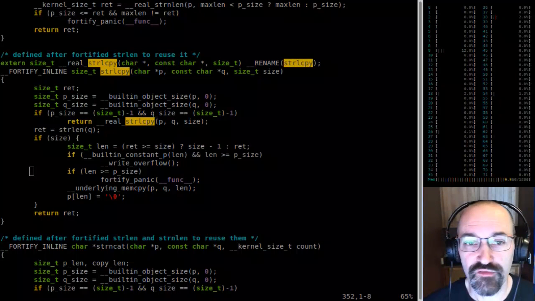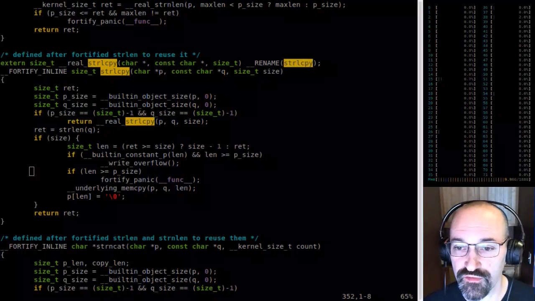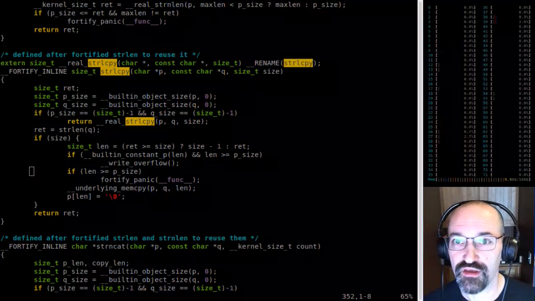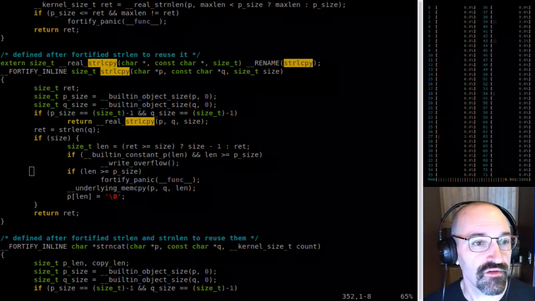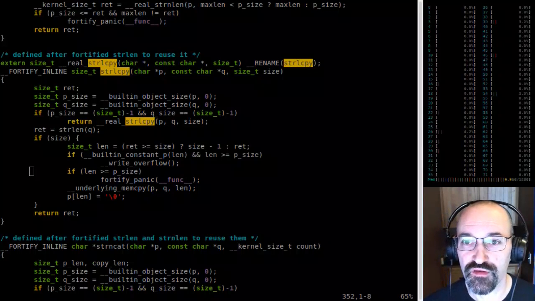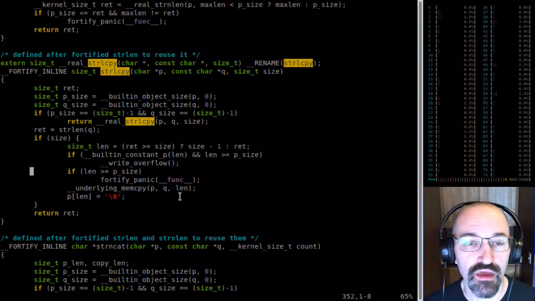So that's one of the things that someone, I think Lionel, let me get their name correct, has started looking at, and sent a series for implementing this and getting some tests written for it. And I'll get to that in a second.